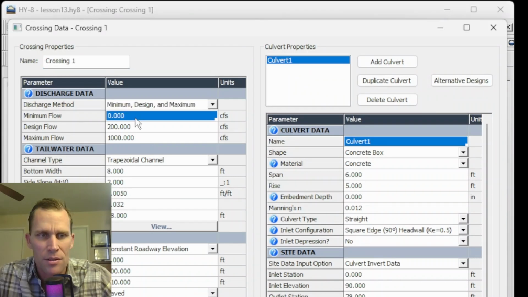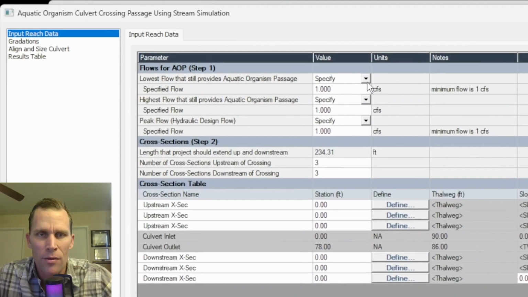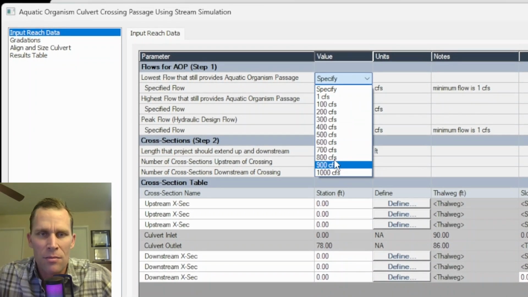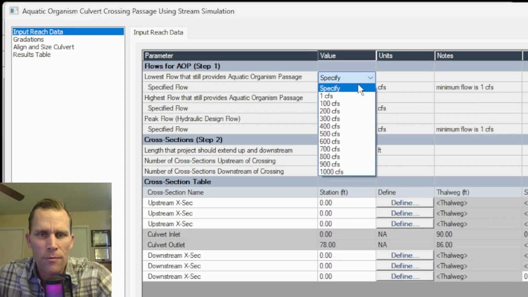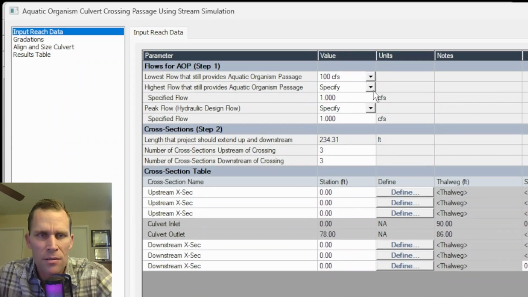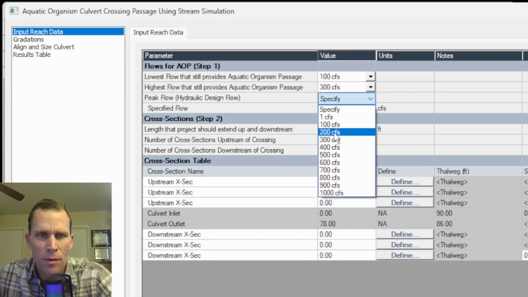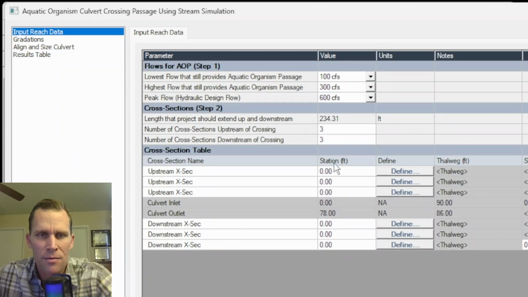So for instance, 0 up to 1,000. If I click on AOP, those are the values in this dropdown, which it looks like 1 CFS is the minimum as well. What I'm going to do for my low flow, I'll just say that's 100 CFS. For high flow, I'll say it's 300 CFS. And then for peak flow, I'll say is 600 CFS. Okay, so we'll see what happens with that later.